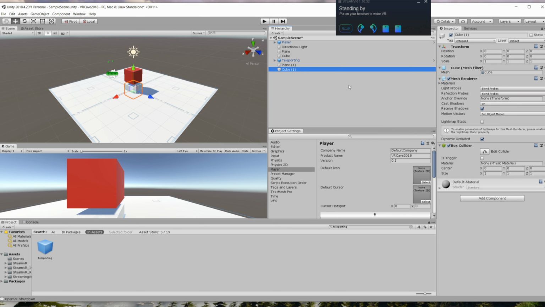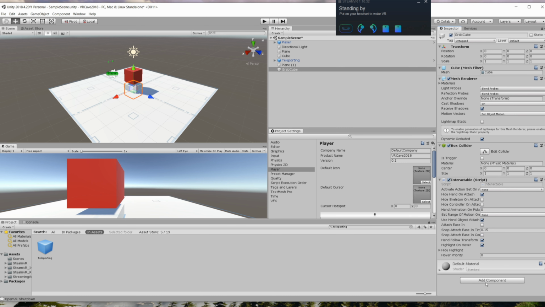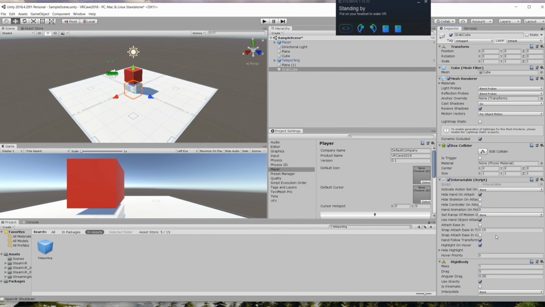We'll add a cube to the scene. I'm going to rename that cube Grab Cube. And now I'm going to add two components, the interactable component and the throwable component. And that's going to basically load up all the scripts for that cube so that the player can both grab and throw it. I'm also going to position the cube and size it, just reduce the scale to make it a little bit smaller in the scene.